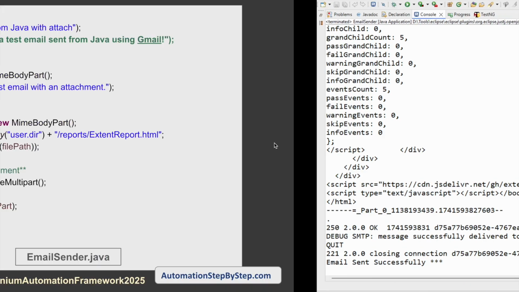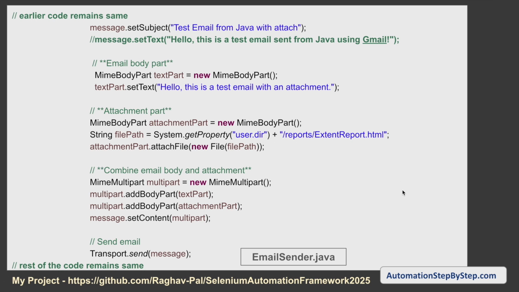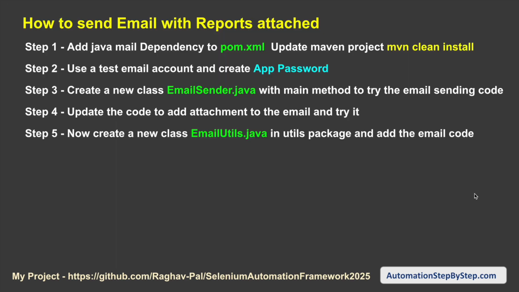So now after this we have got our code. We have our code for sending the email with report attached, and now we have to add this code into our project framework. So step number 5 now is we will be adding this code. We have already created the code and now we will add it in our project.